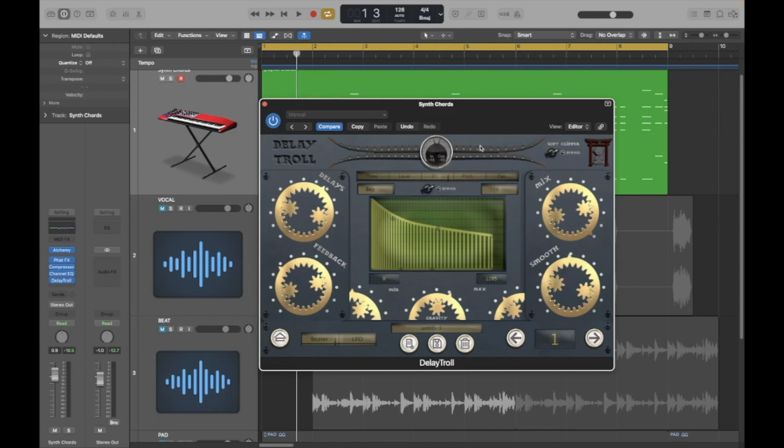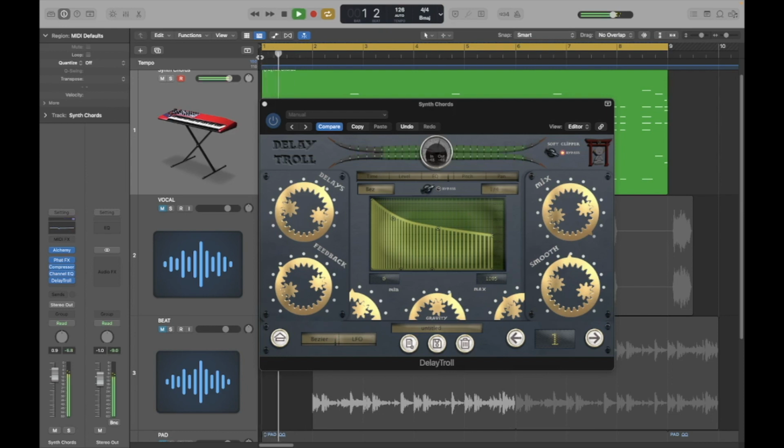Now, because it was so crunchy, I'm going to bypass the soft clipper and turn the input gain way down so it sounds a little clearer. Great. Now let's hear it again. That's certainly a lot bigger sounding.